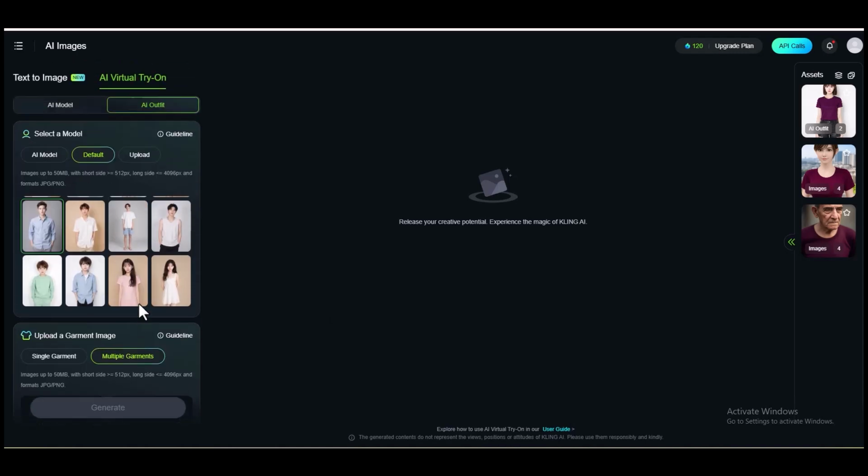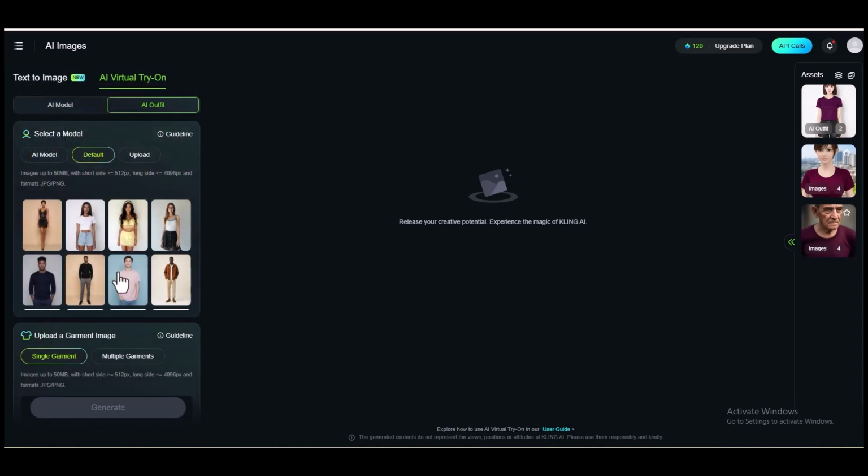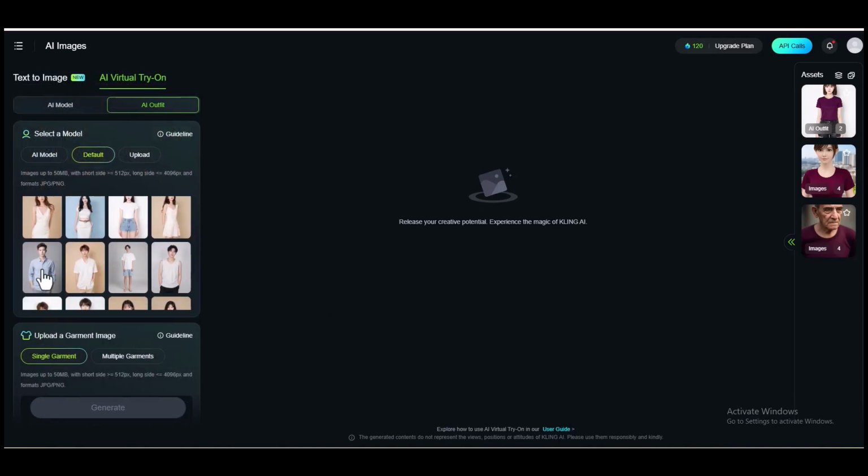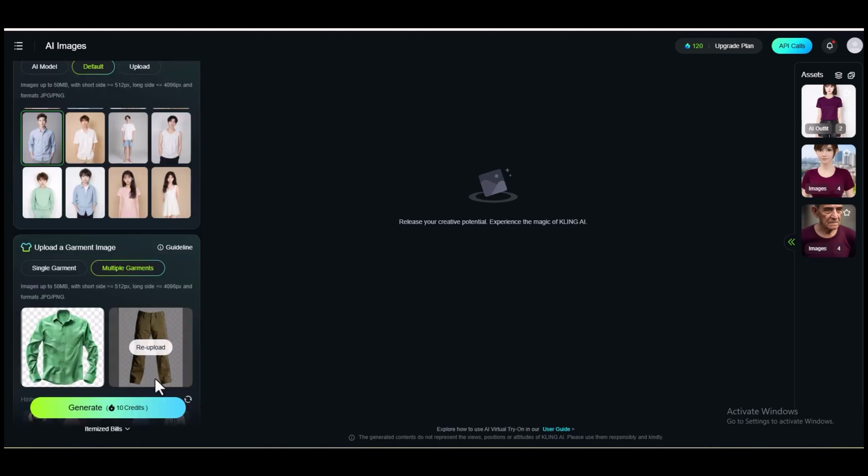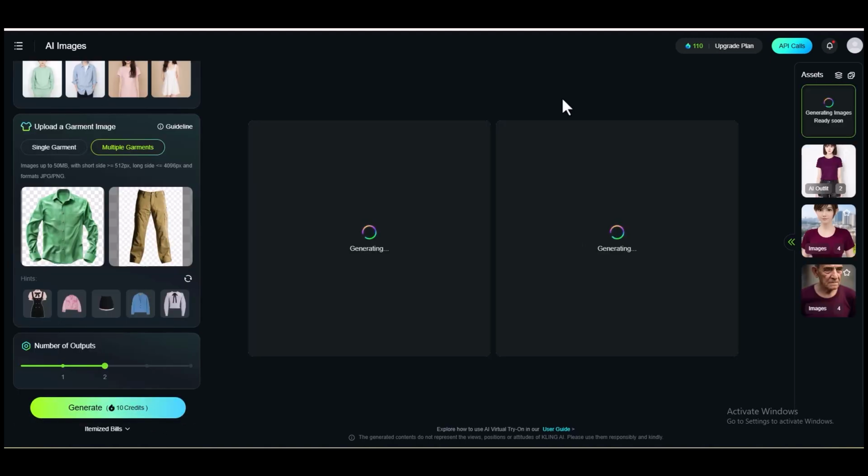Step 3. Choose your model. Pick an AI-generated model that fits your brand. Here are many models you can see. Just pick the perfect one, click Generate, and let the AI work its magic.